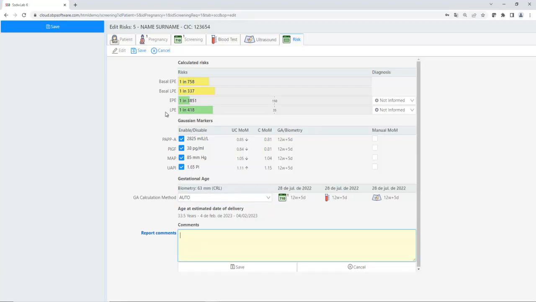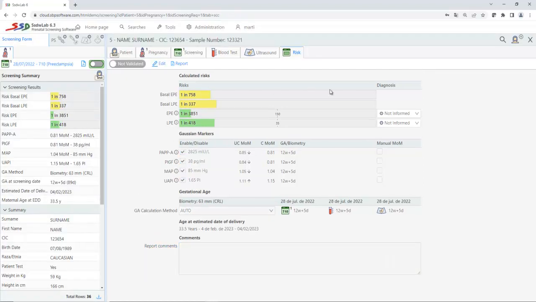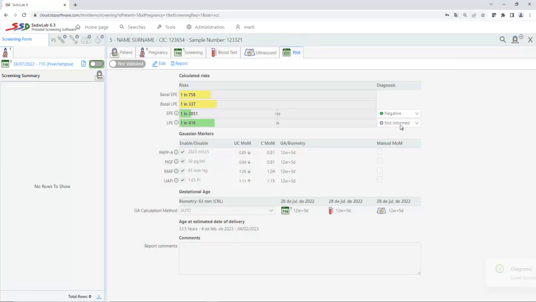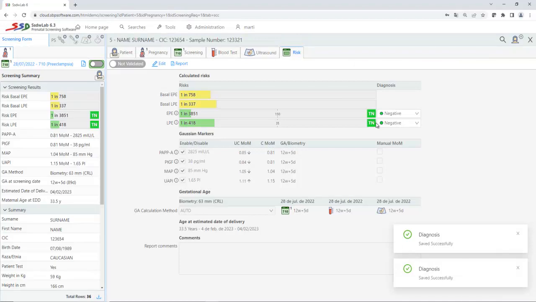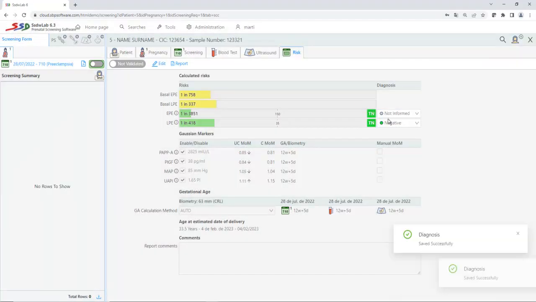We have mentioned that at the top, next to the computed risks, there is a frame called diagnosis that, once we know the diagnosis, lets us introduce the diagnostic values, both early and late preeclampsia. It would allow us to classify the screenings in true positives, true negatives, false positives and false negatives.